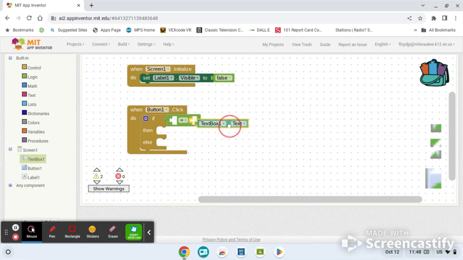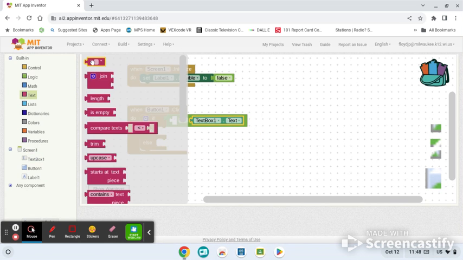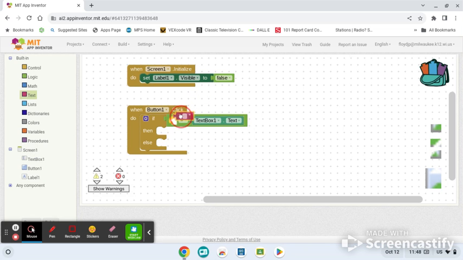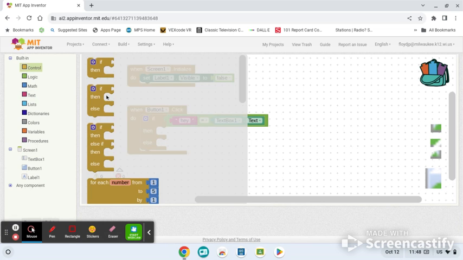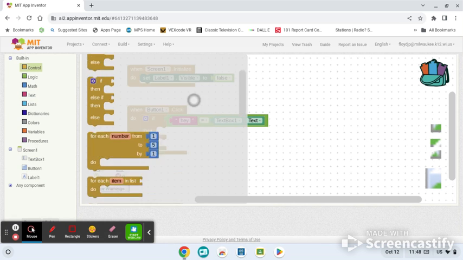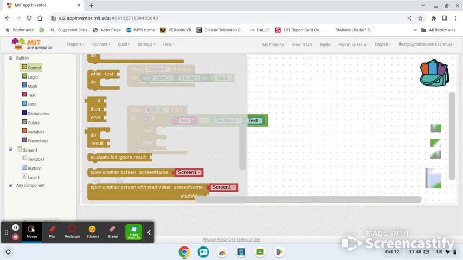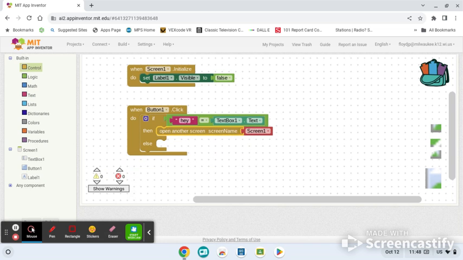So if my password, which I'll come under text here and grab, and I'll just do something simple like, hey, then I'm going to open a screen name. And the screen name I want to open is just my screen name 2. Again, I'll hit that on the drop-down menu.